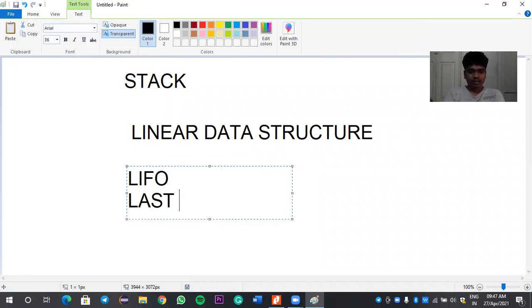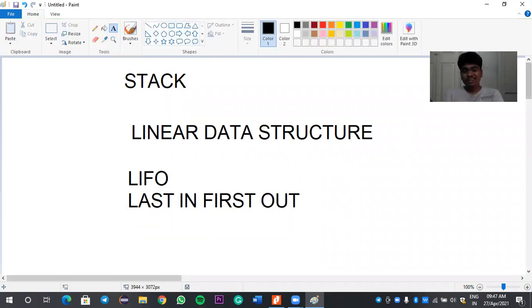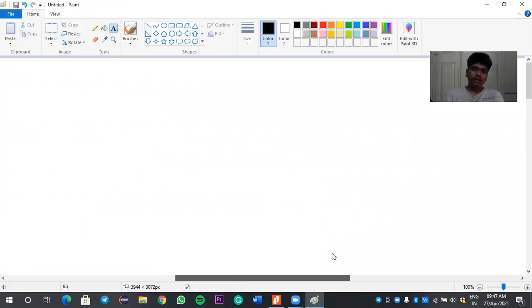LIFO is last in, first out. We can write this in a reverse order: first in, last out. So basically, what is meant by this last in, first out? To know that, let me give you some real life example.